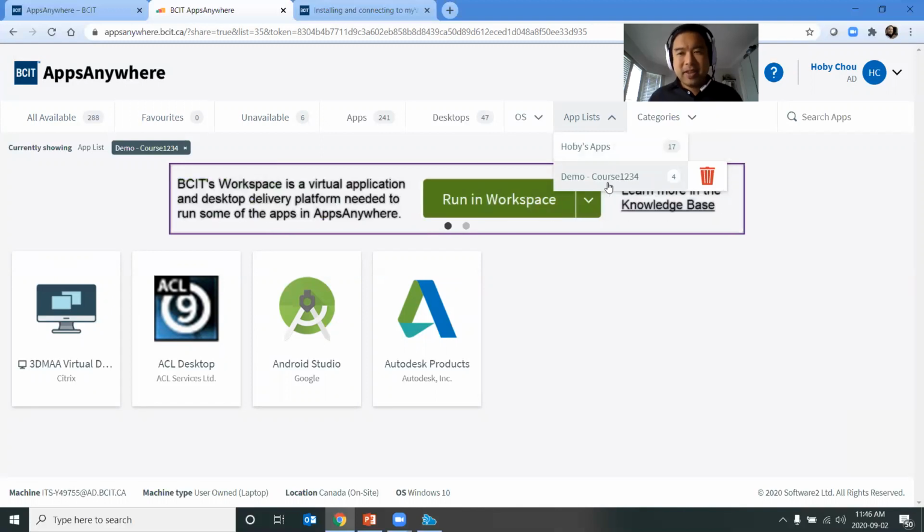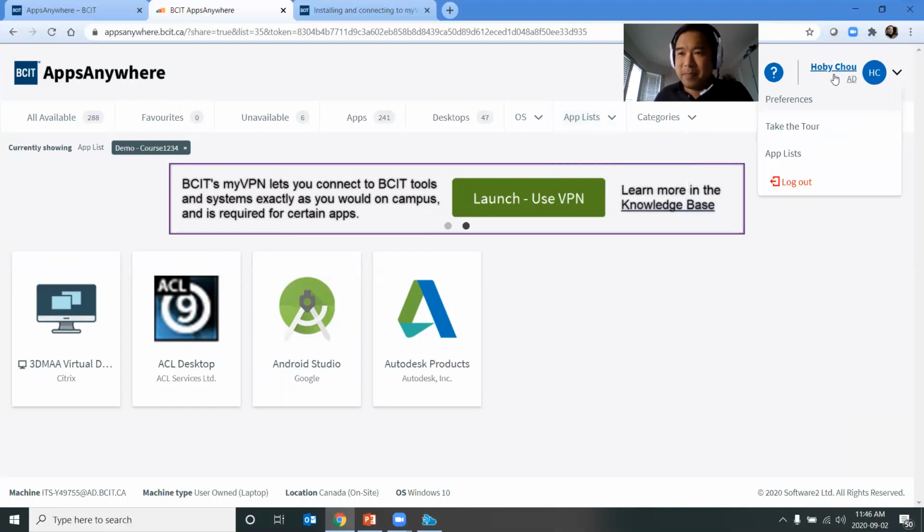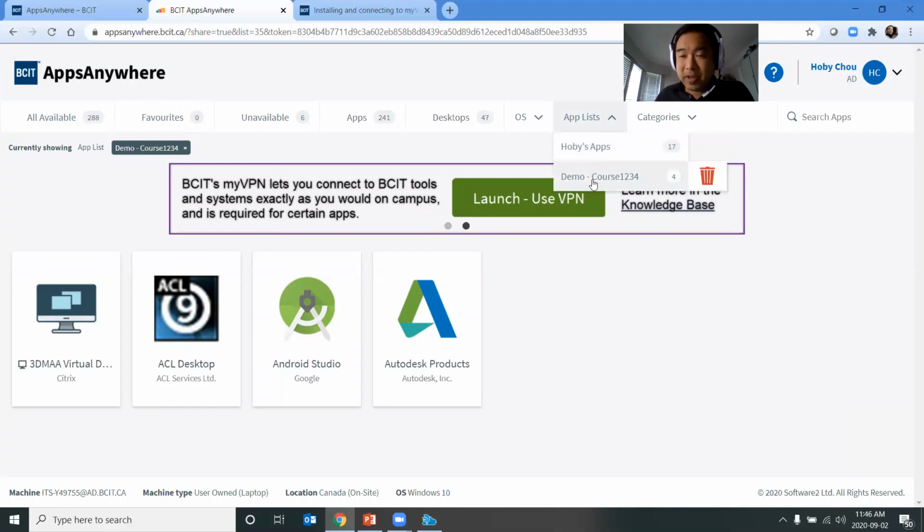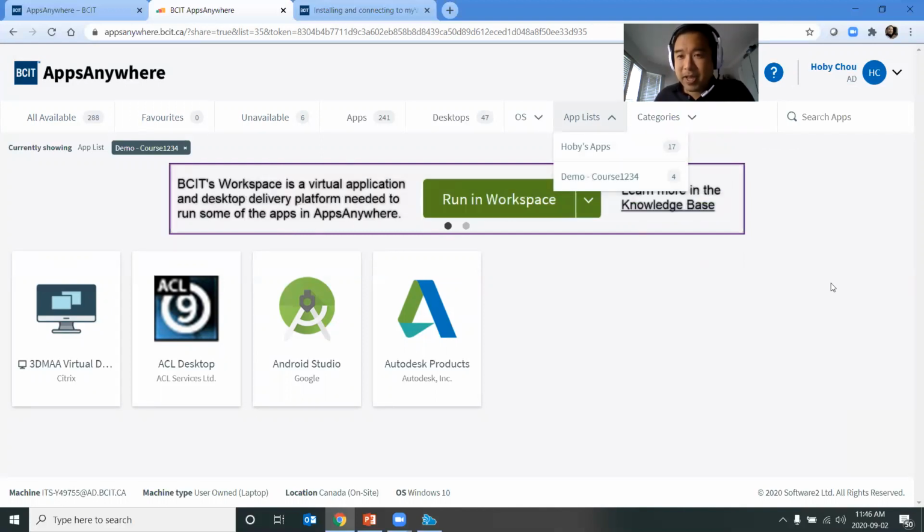Just as a tip, you will have to share this with yourself if you want this added to your own app list dropdown. It's just a little quirkiness of the program. So just because I made this app list doesn't mean it automatically appears under here. It will only appear here after I click on that URL myself. Just something to keep in mind.